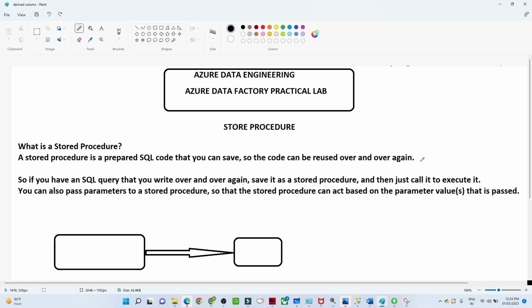Hello everyone, in this particular video we are going to see how we can use a stored procedure in our Azure Data Factory pipeline. Till now we have seen many transformations using Azure Data Factory, and in this video we are going to see how we can use a stored procedure in our pipeline.